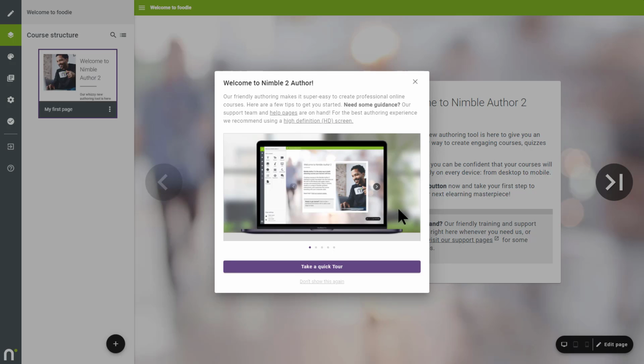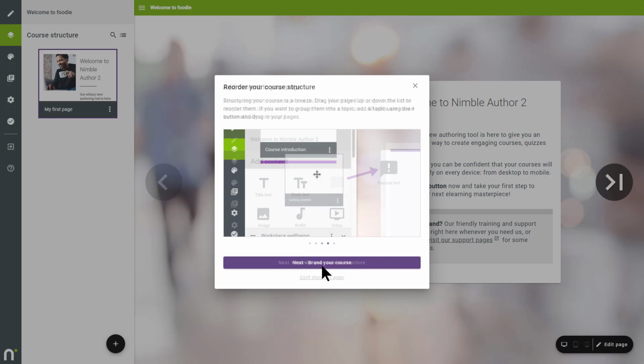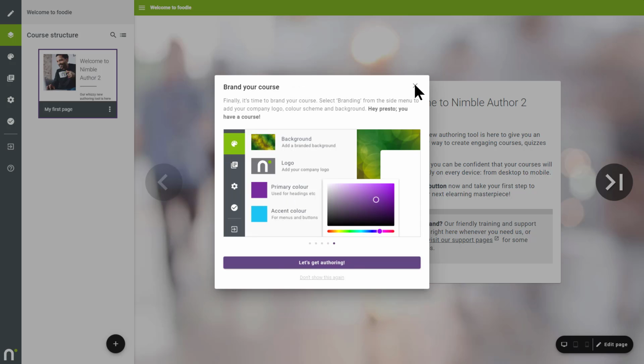Once you've created your course, you'll see a welcome pop-up that steps you through the basics of using Nimble Author 2. You can click through it using the button here or dismiss it by clicking the cross in the top right. Once you've found your feet and you don't want to see it again, just click Don't Show This Again.